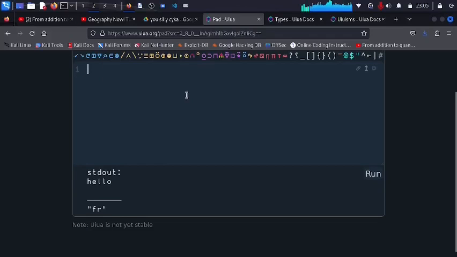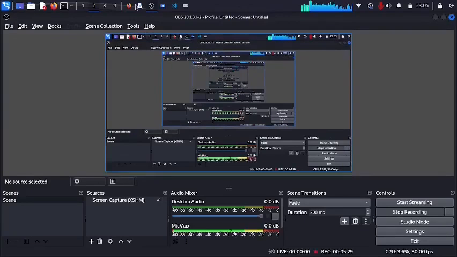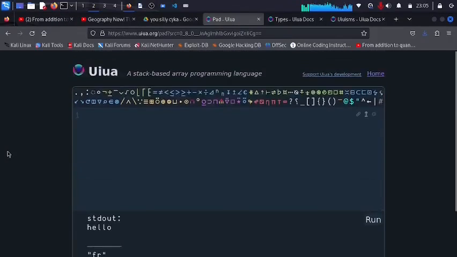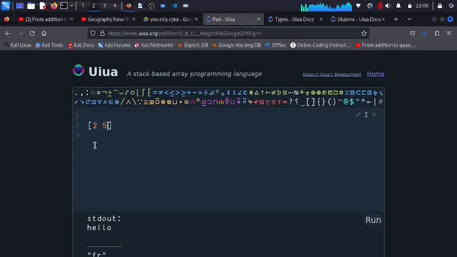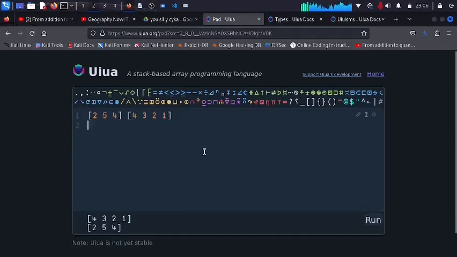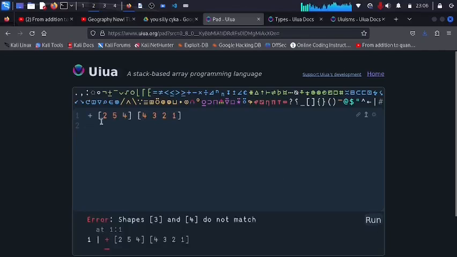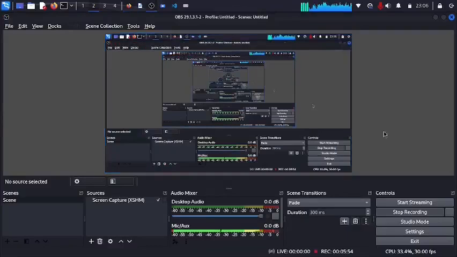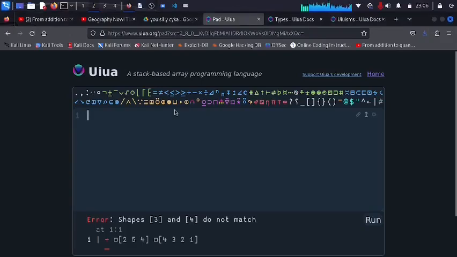Alright, so what do we have next? The next data type is called boxes. What are boxes? Well, let's say you have a list 2 by 4. Another list 4, 3, 2, 1. Let's try to add these lists together. The shapes of them don't match. Okay, then let's box them instead. Oops. Actually, the box function is to wrap an array or shape or whatever. Let's say box 5, 4, 2.